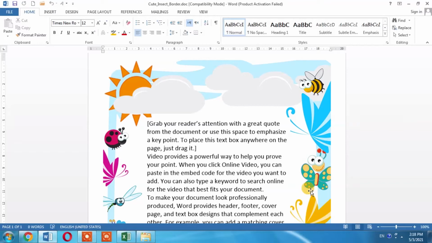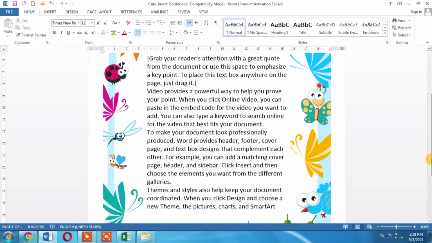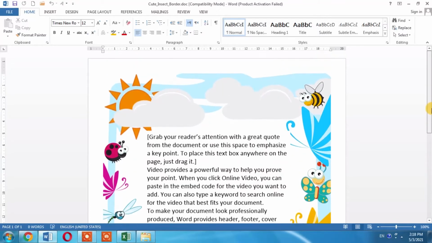I created a customized border in my Microsoft Word document. How I did it, I will show you right now. First of all, open your browser.